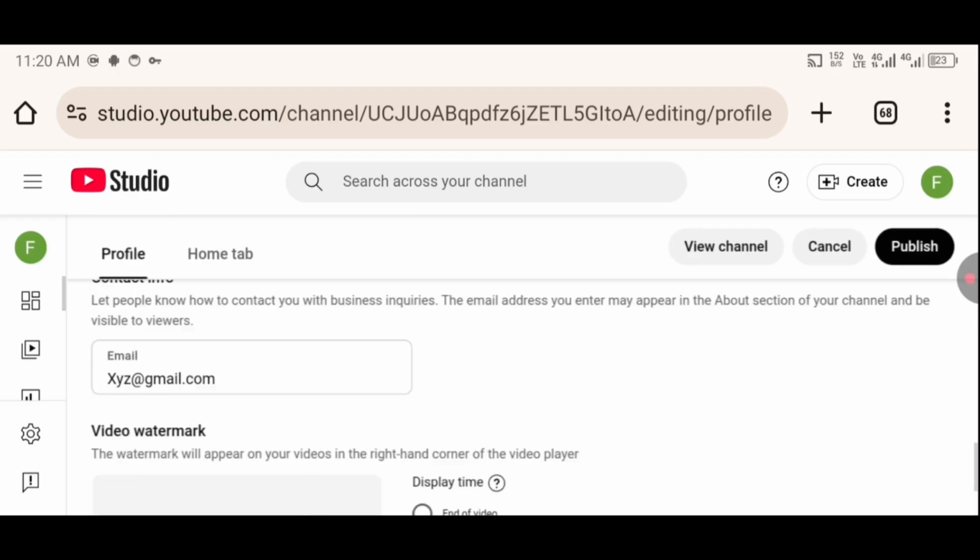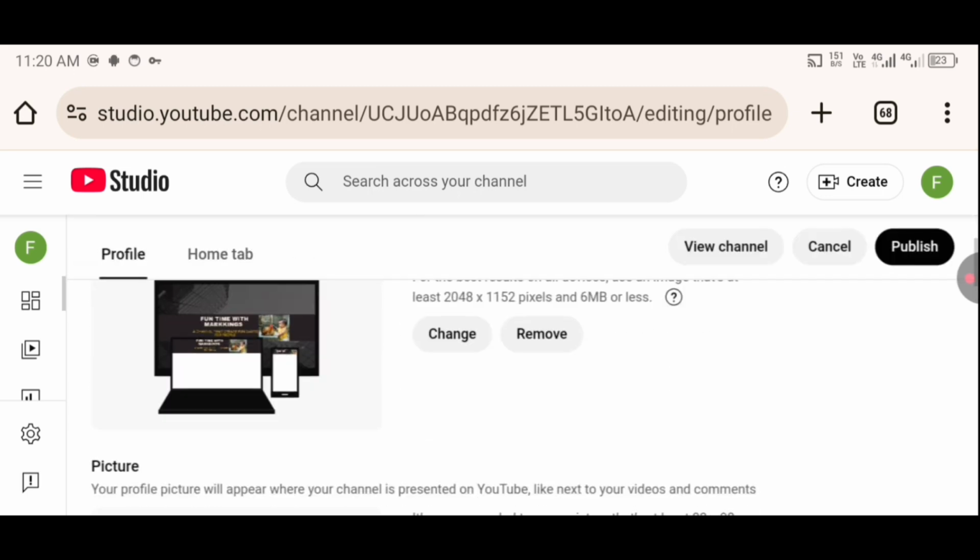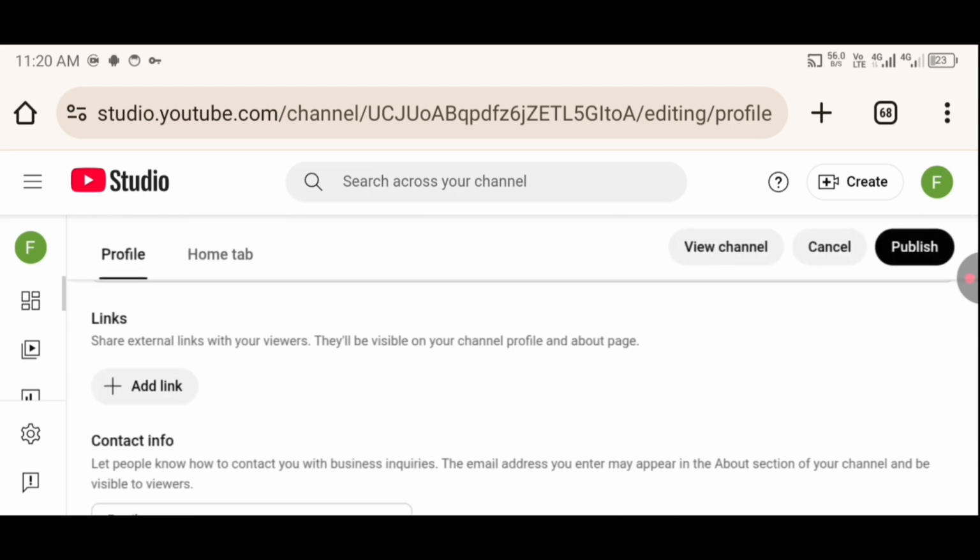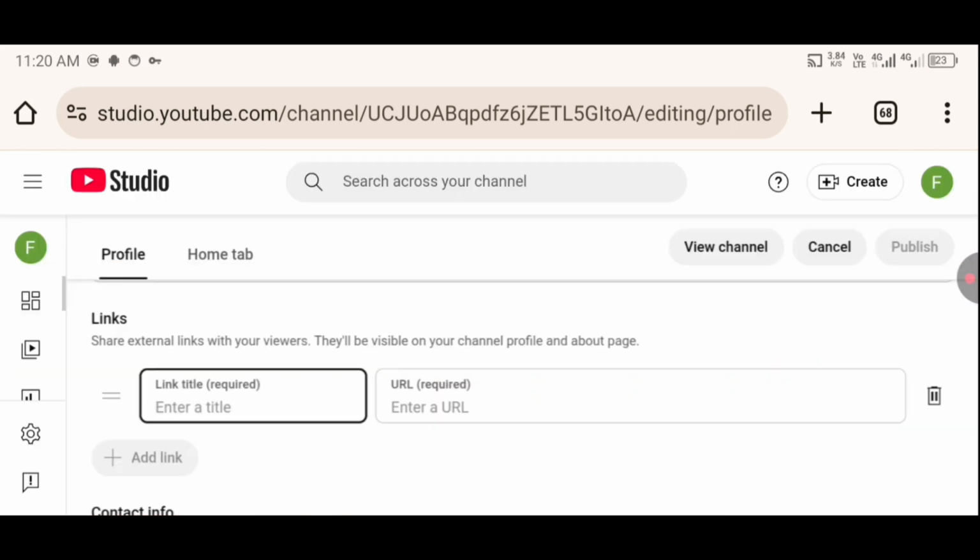After that, the last setting here is inputting your links. I mean your social media links if you have any. So this is where you're going to be inputting any link that you want to input right on your channel. So right here you can input your website link, your social media links such as Facebook, Twitter, WhatsApp, Instagram. So any link that you want to input, this is where you're going to be inputting it.